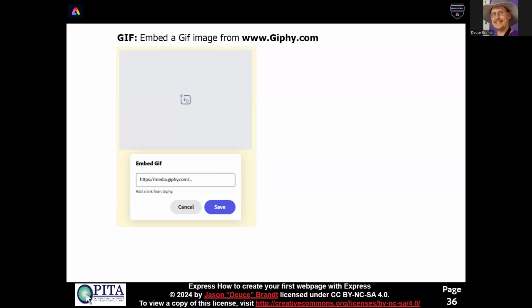The next area is the GIF. A GIF is basically several images put together that create movement or create animation. GIF can be used in many different ways. Generally, what you would do is you would create a GIF from the website Giphy.com, and you would grab the link from Giphy.com, you'd place it in here, and you'd click the save. Now, the size of the GIF, it is fixed. We can't affect that, unfortunately.